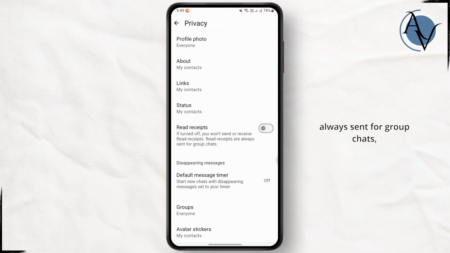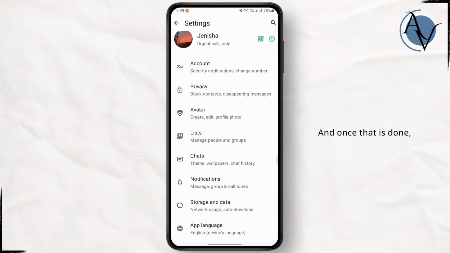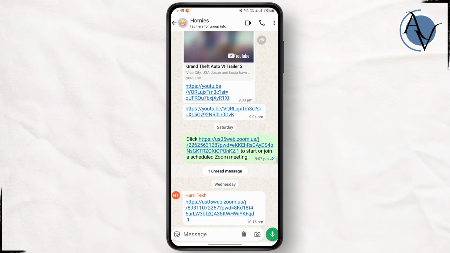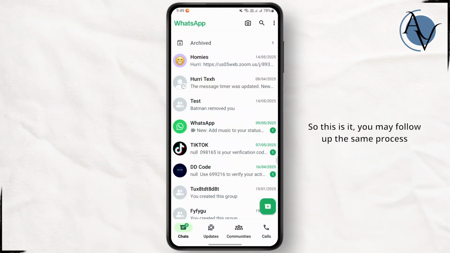And read receipts are always sent for group chats, so you may just go ahead and turn off this option. And once that's done, whenever you head back to your chat and read someone's messages, they won't be getting notified that you have read their messages. So this is it. You may follow the same process in order to do so.